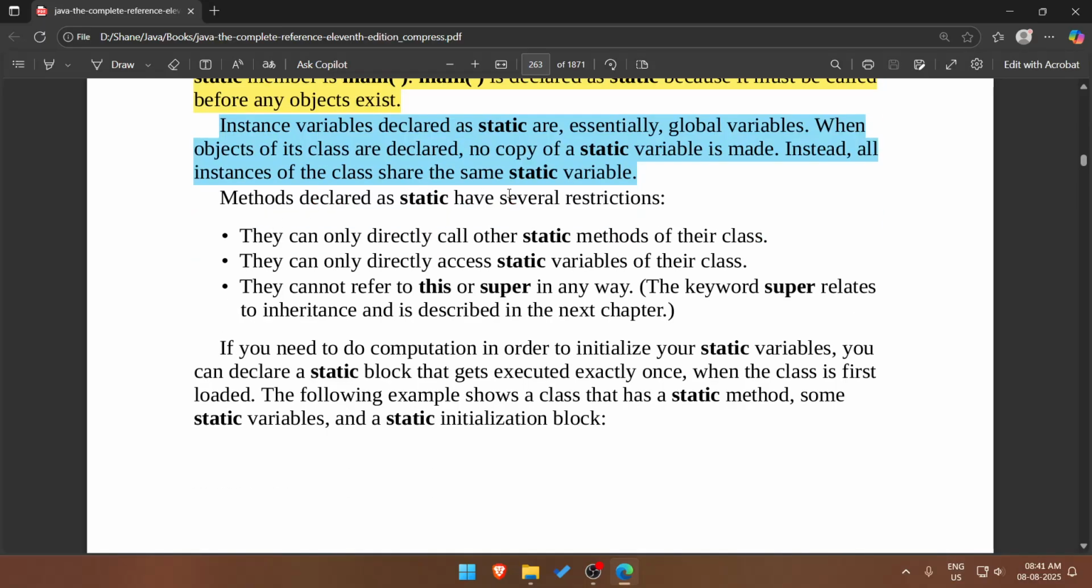Methods declared as static have several restrictions. They can only directly call other static methods of their class. They can only directly access other static variables of their class. They cannot refer to this or super in any way. The keyword super relates to inheritance.